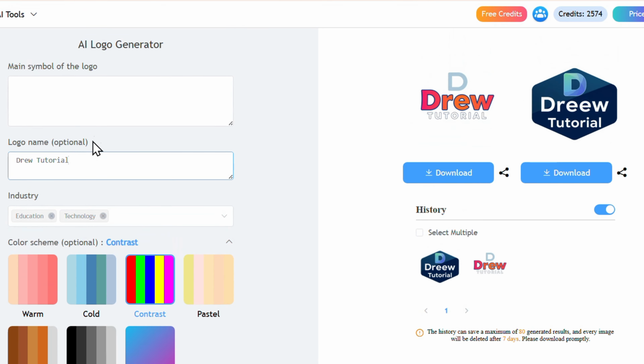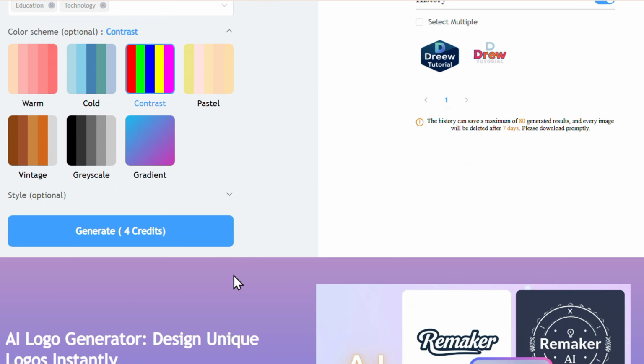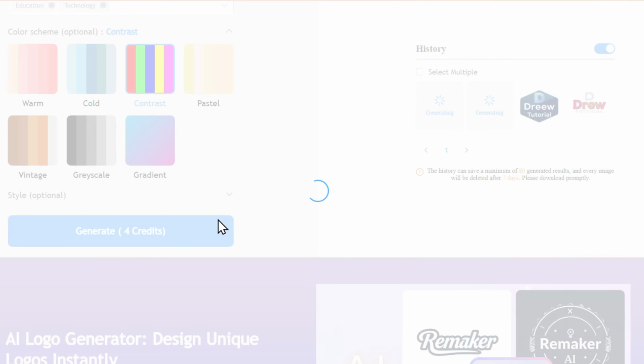Drew Tutorial. I think that's it. Maybe I need to put in something here in terms of the symbol. So I can try this. Maybe let's try that. And let's try again to generate something.